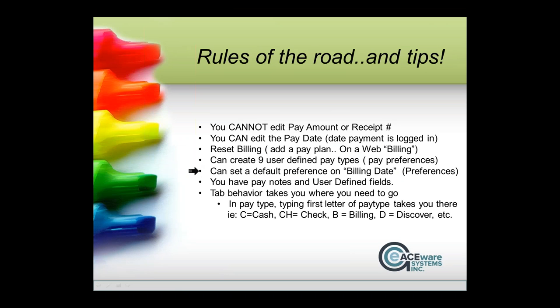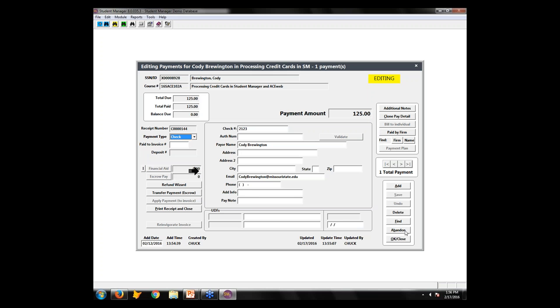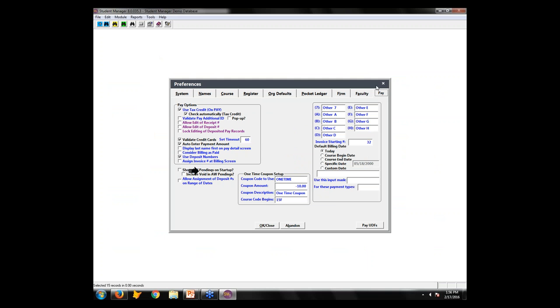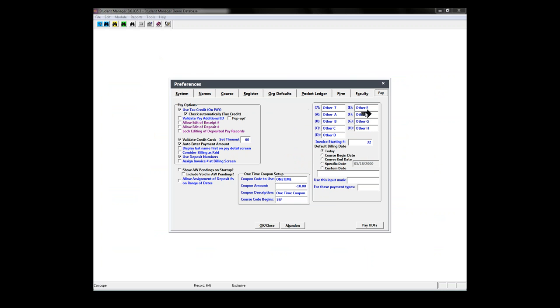Default date on the billing date, again, in the preferences. Let me run real quickly to preferences here. Under pay preferences, these are those user-defined pay types we talked about. This is the spot where you can define the default billing date. That is, whenever you do a billing, what is the day you want as the default date that payment is going to be recorded? Today, the begin date, the end date, a specific date, or some custom date that you can build. Your tech or Matthew would need to help you build a formula, if you would, so you can use a specific calculated date for the day the billing by default would be stamped.